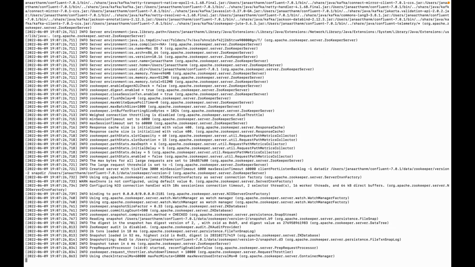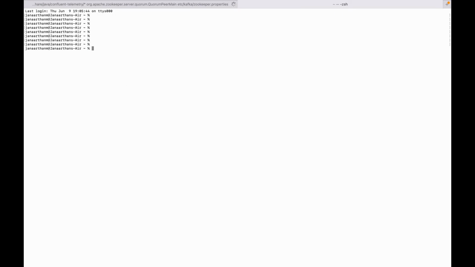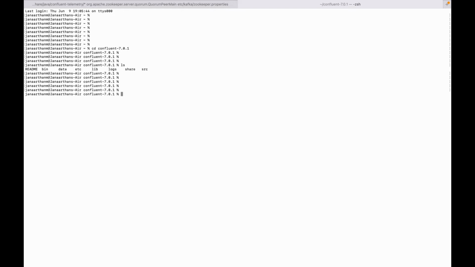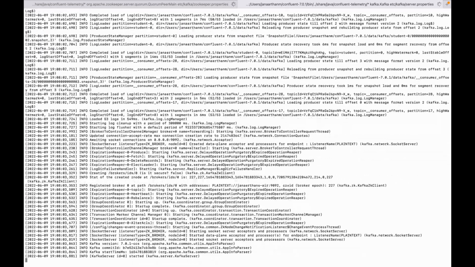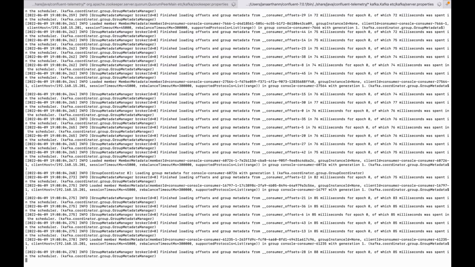Okay, it will keep on running, and I will be opening a new session, going to this folder, and then I have to start Kafka. Zookeeper has been started. Now I have to start the Kafka server. This is the command to start the Kafka server, and here also we have to give one more command line argument. Okay, Kafka is also running, and now Kafka is up and running.